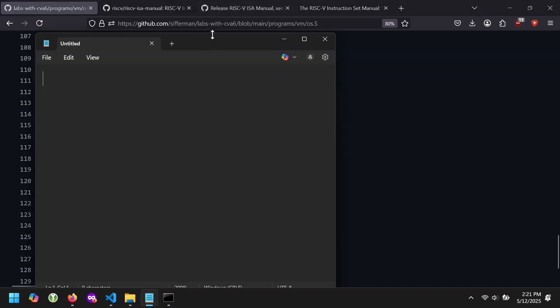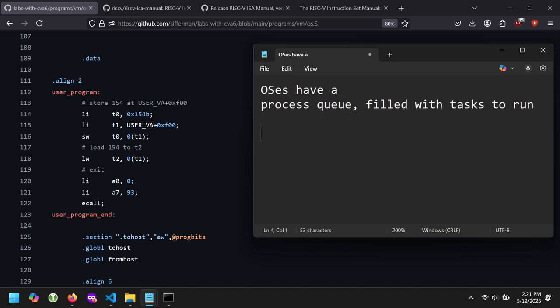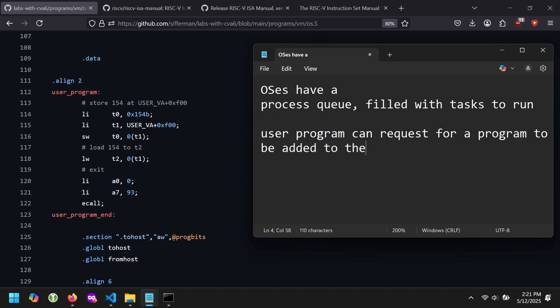I'll just spend a minute on this. Basically what you have is a process queue. All operating systems have a process queue filled with tasks to run. And a user program can request for a program to be added to the process queue, so that every time you run something like xTaskCreate, you basically just add it onto the process queue.